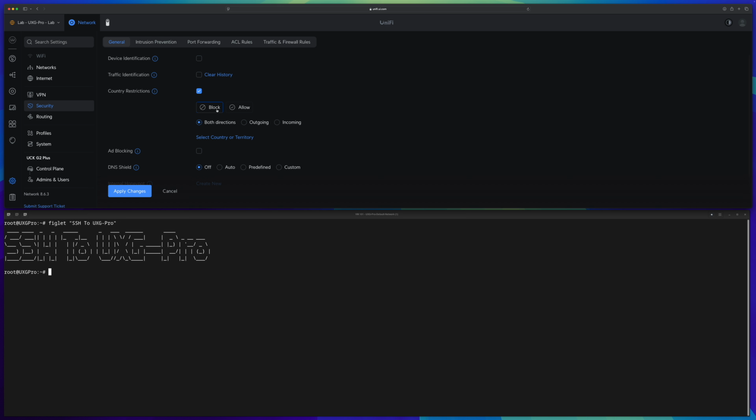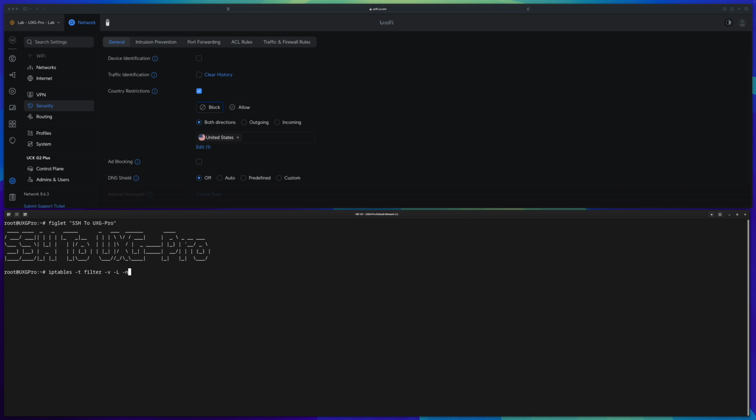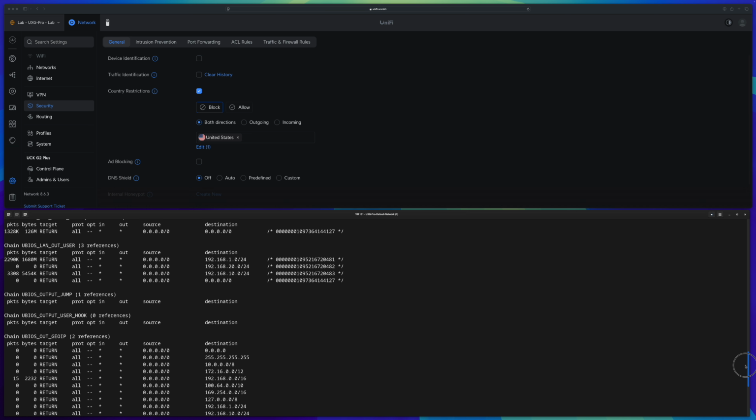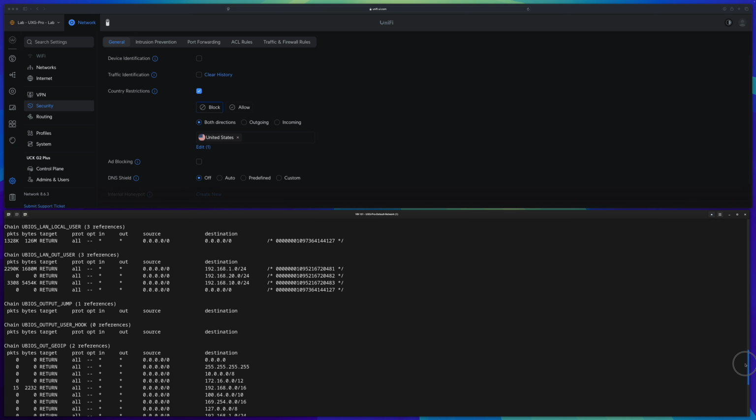This time, let me block US. Okay, I want to enable country restrictions, block United States, apply. Then in the lower part of the screen, let me show you where the restriction is implemented. It is within iptables, just like firewall rules. So let me run iptables, show you the filter table, with details, with line numbers. Okay, so you can see a long list of existing iptables rules, but the GeoIP-related ones are very clearly included in the chains which have GeoIP in the names.